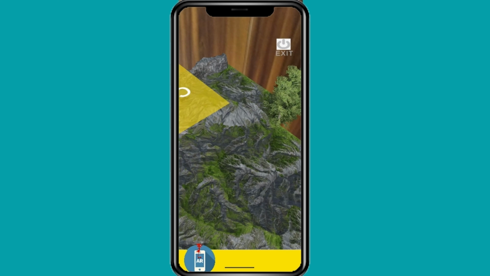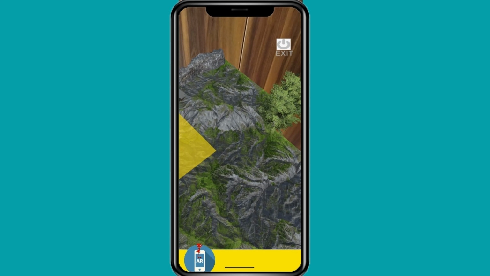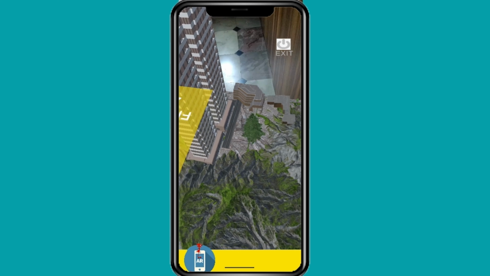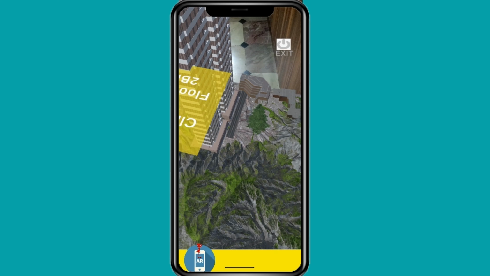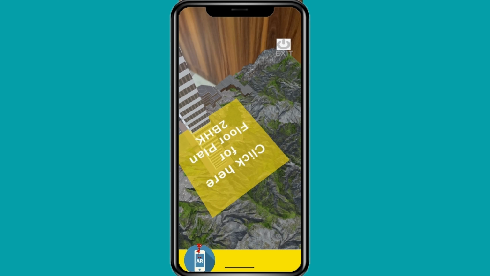We develop according to the customer's requirement. This app enables you to walk through your dream home even before it is built, and also helps the builders to sell their apartments or property.